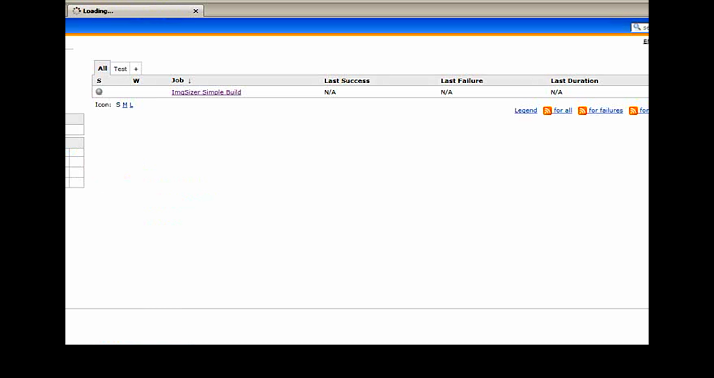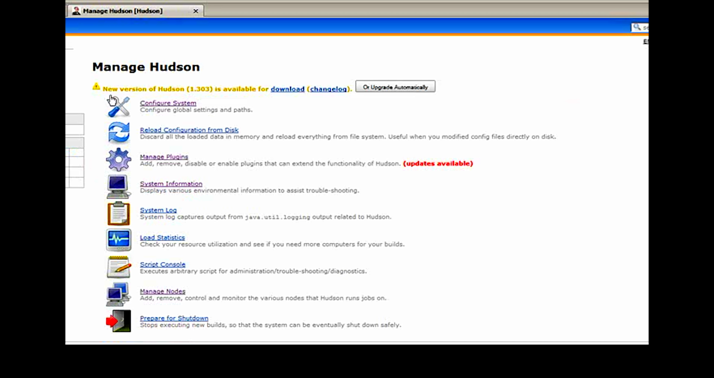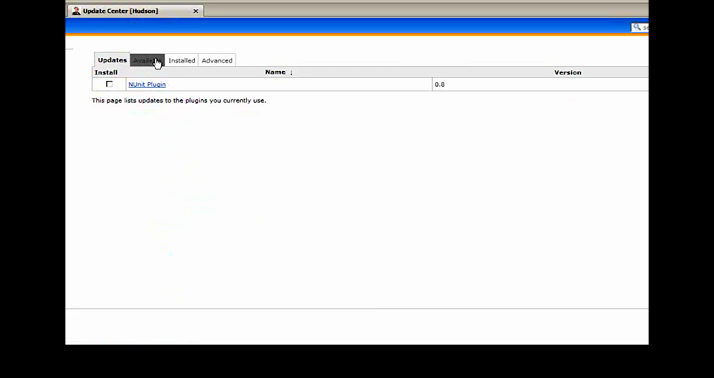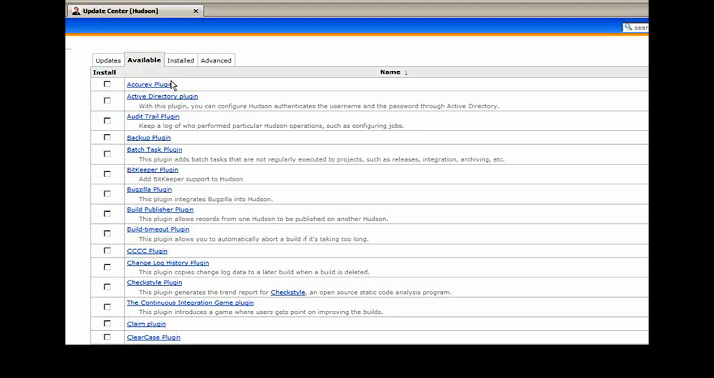Now, if you come to the management console, there's a link here called Manage Plugins. This will allow you to download and install new plugins. And you can see I've already got the Nant plugin installed. In fact, there's actually an update for it. But you can take a look at all the available plugins. You can see there's quite a bit of them.